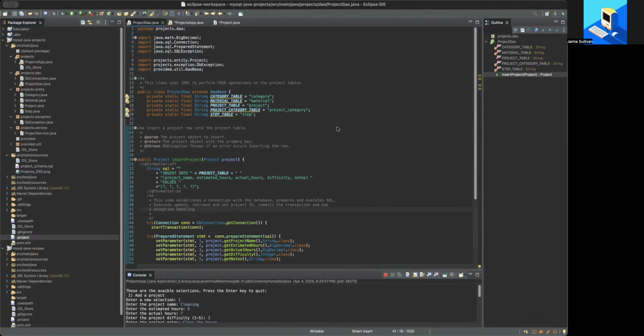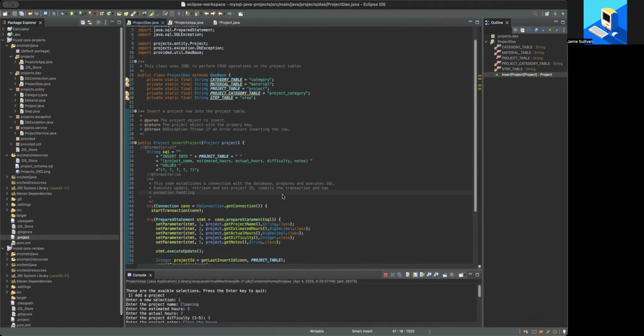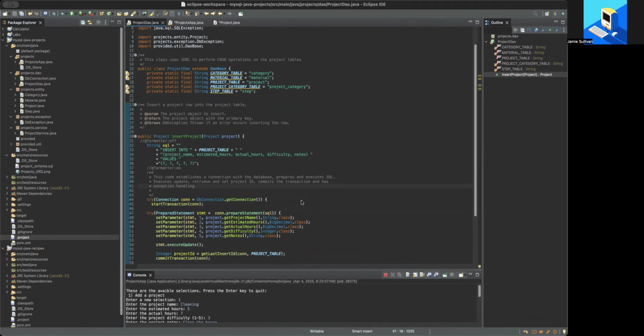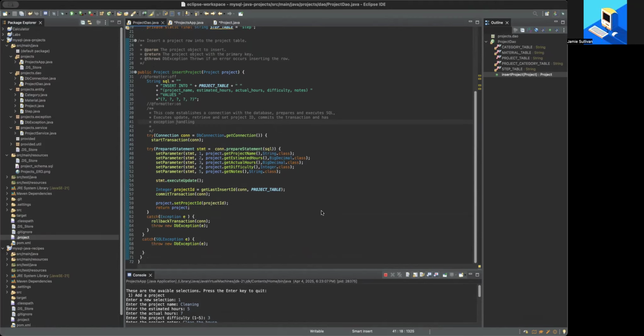DAO. Now this class uses JDBC to perform CRUD operations in the project table. It inserts a new project row into the project table. The code establishes a connection with the database, prepares and executes SQL, executes the update, retrieves and sets the project ID, commits the transaction, and has exception handling.